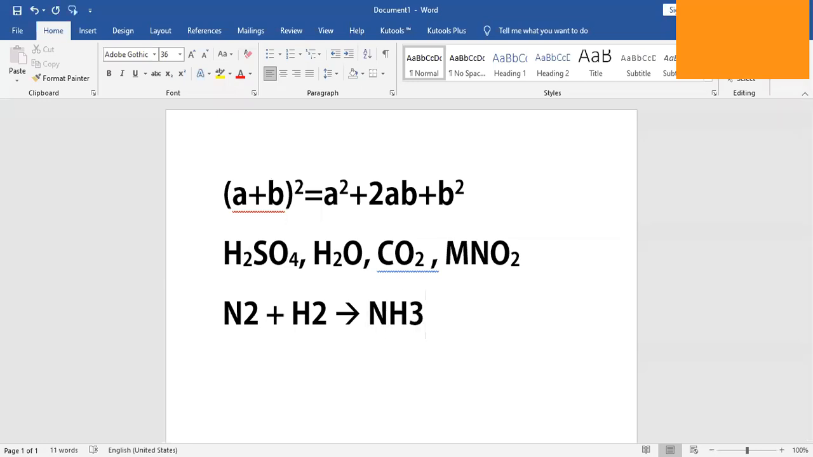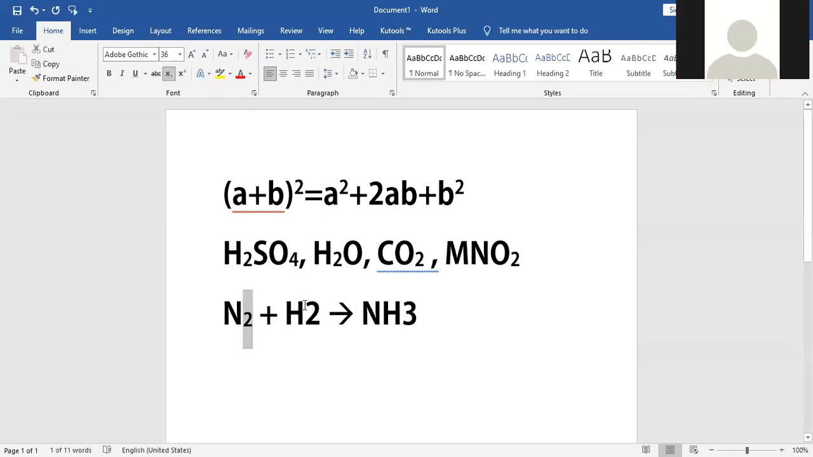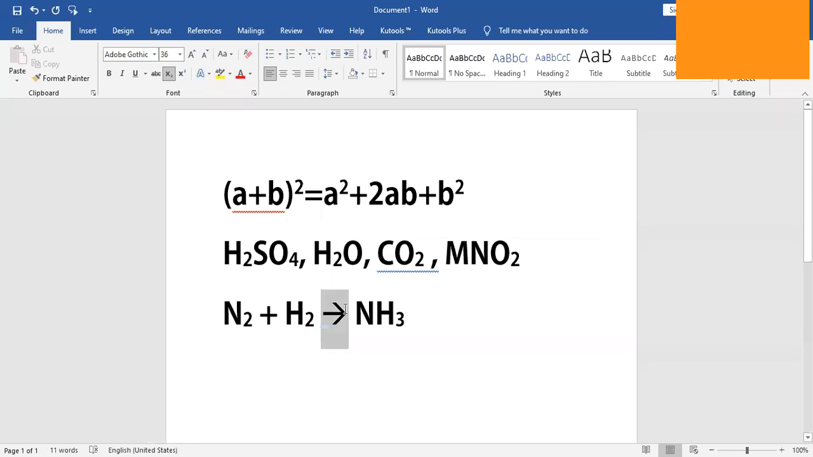NH3. Now the 2 has to come down. This 2 has to come down, and the 3 has to come down. Okay. Now coming to this arrow.